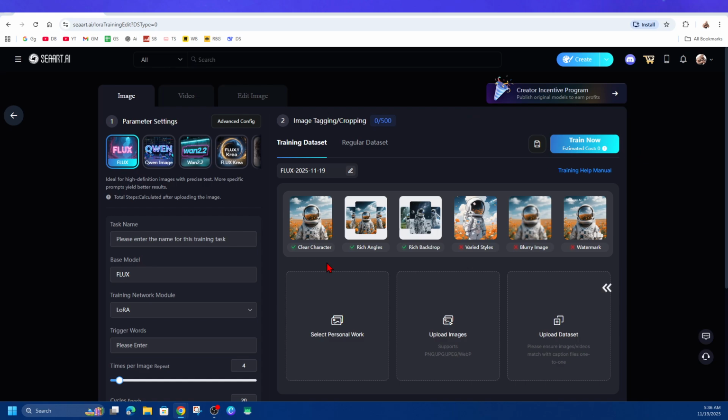And now once you're happy with this, you want to go ahead and click onto train now, and it's going to give you an estimate cost here as well. So the cost is related to the number of images, the number of training times per image, and the number of training cycles. The credit cost for training tasks based on SDXL is 6 times that of SD1.5, so keep that in mind.